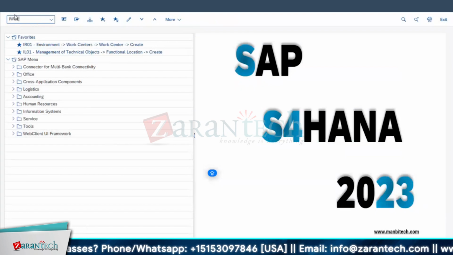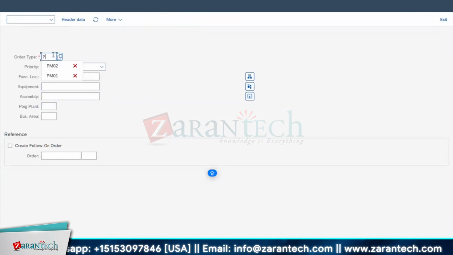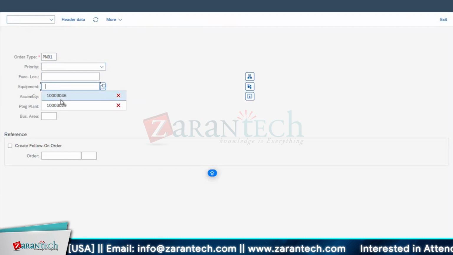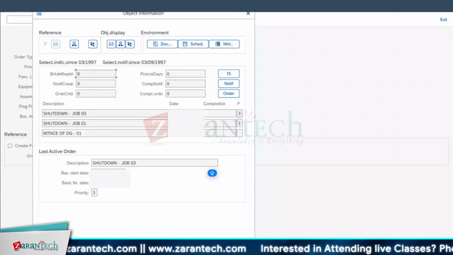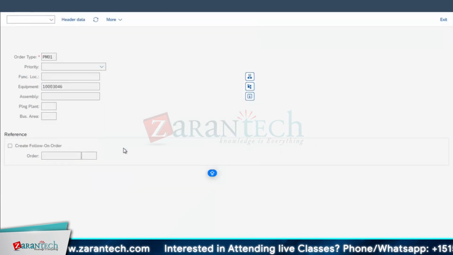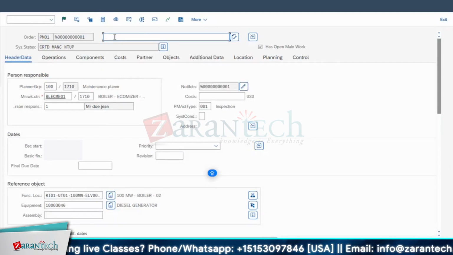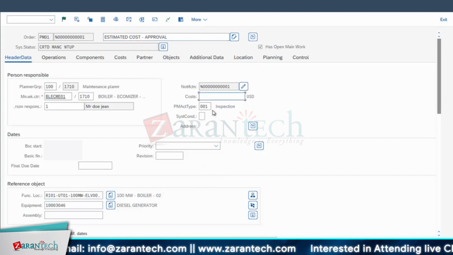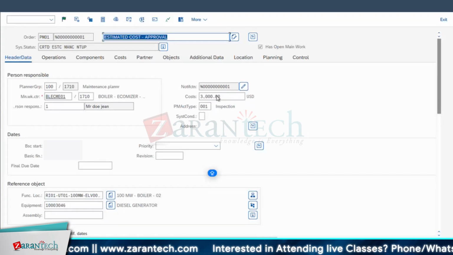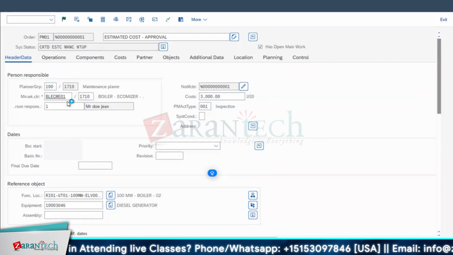Go for IW31. Go for any order type. Let me use M01. Go for any equipment. Go for this. So continue. Okay. Here you put estimated cost approval. Okay. Go for some 3,000. Okay. I have given 3,000 now over here. Let me save this order.